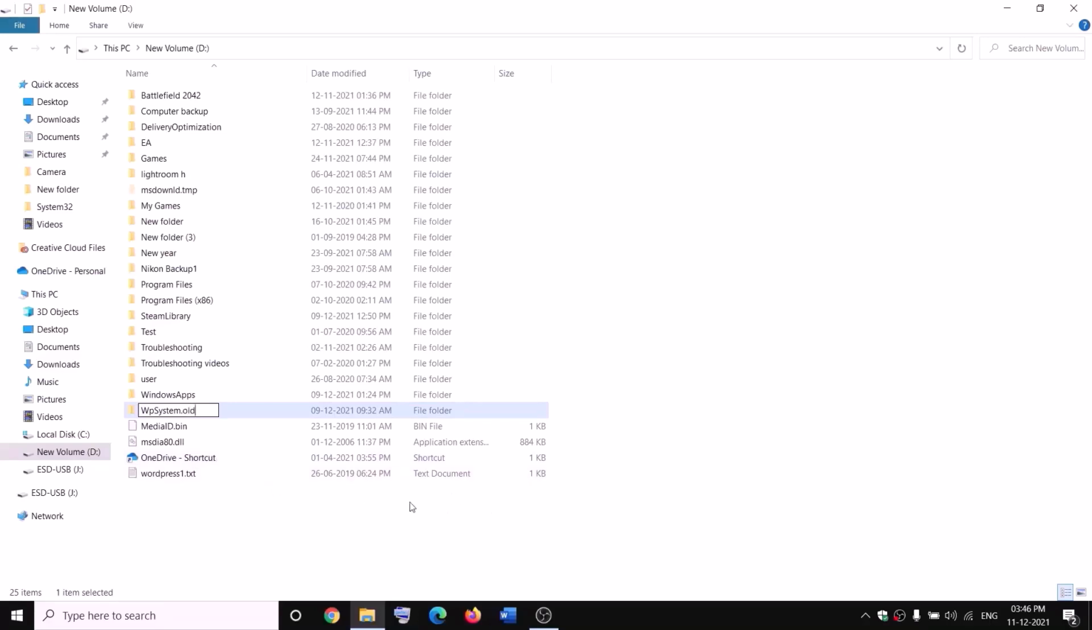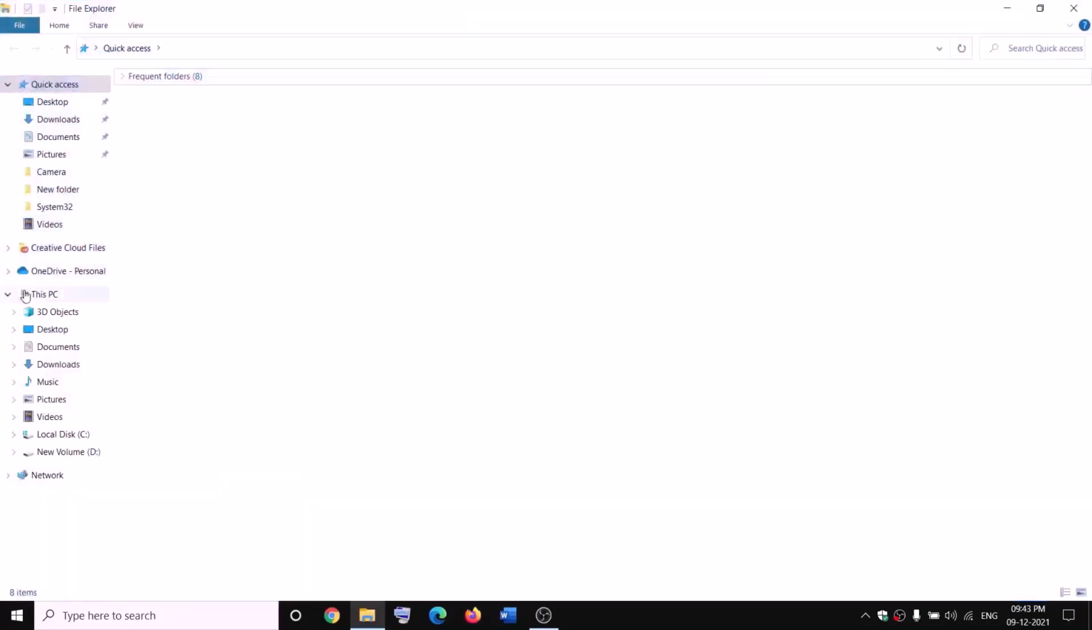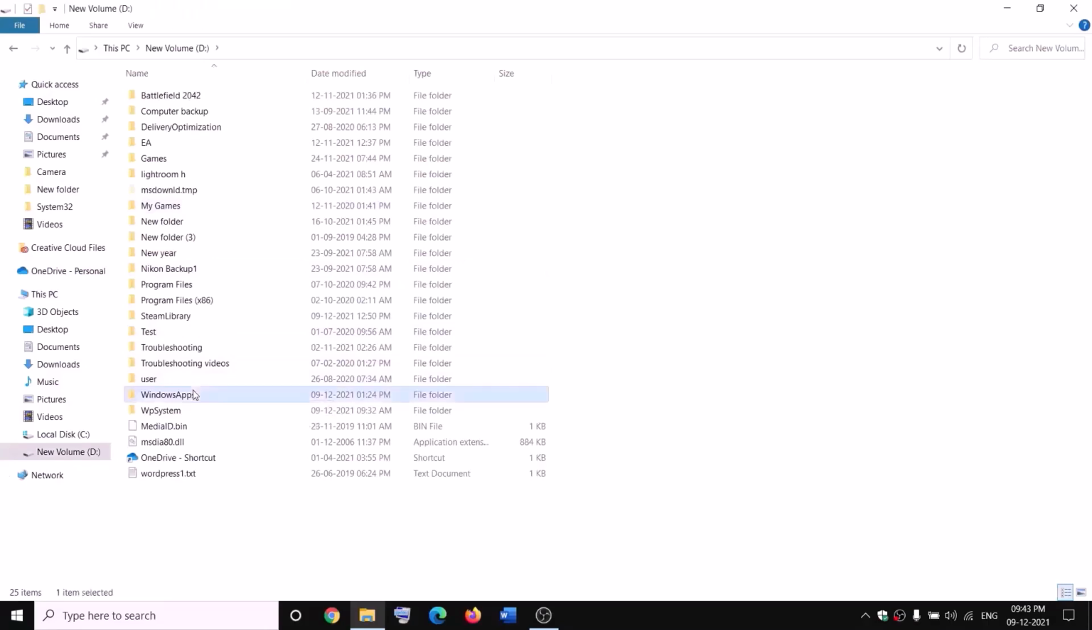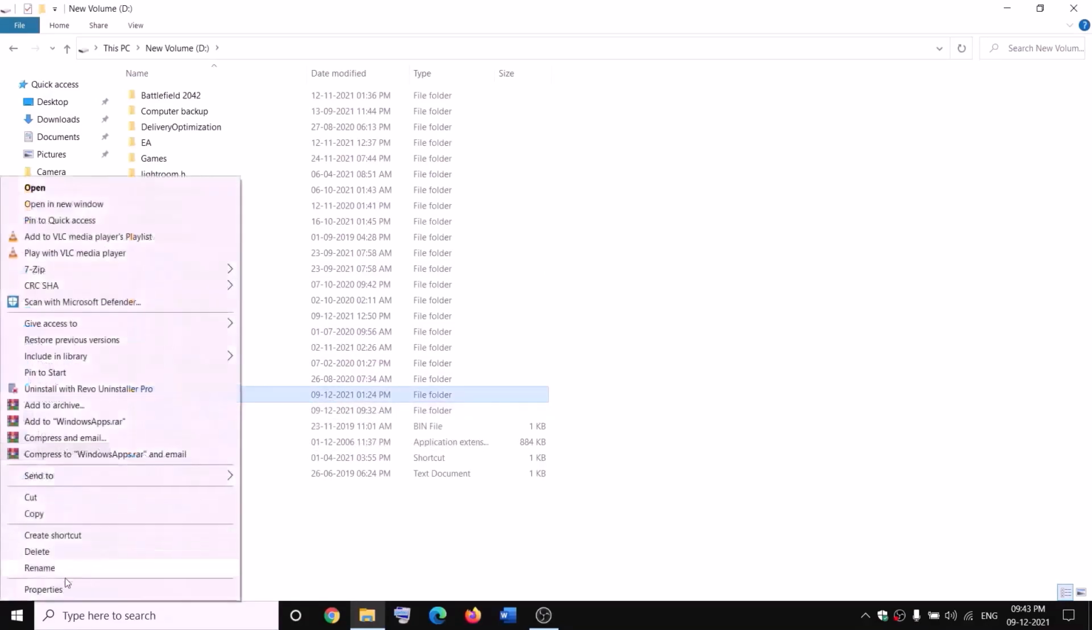Now if you still face the problem, in that case you can go ahead and restart your computer and then try to rename it once again. Open File Explorer and then go to This PC, open D drive, then make a right click on Windows apps and then rename it. Now before renaming, you have to take the ownership.